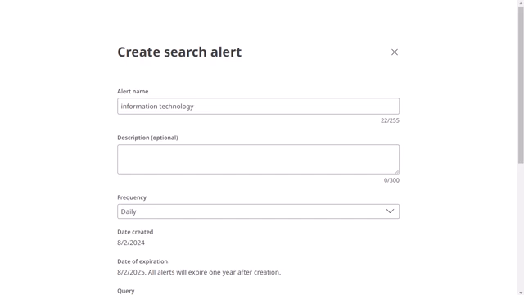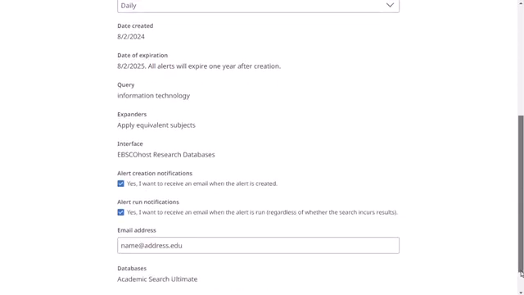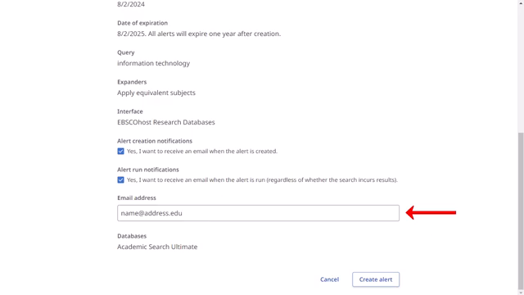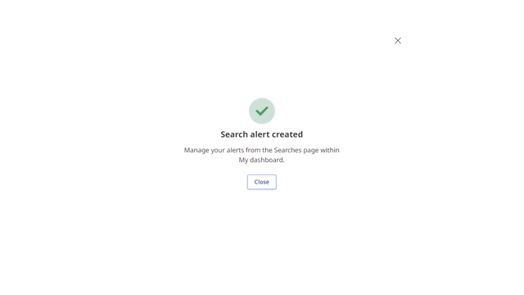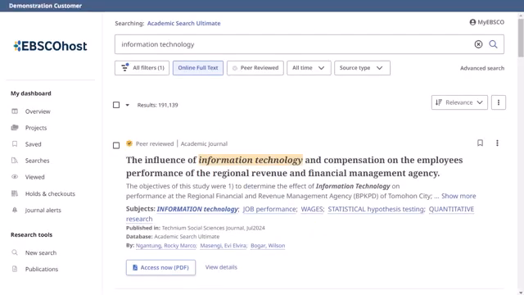Complete the Alert Setup form by setting the alert name, an optional description, and selecting from the Frequency drop-down list. Enter the email addresses to which you want your future search results sent, and then click Create Alert. Your newly created search alert is confirmed. Click Close to return to the result list.